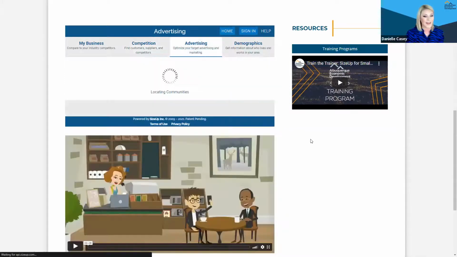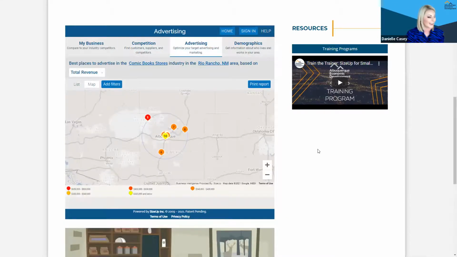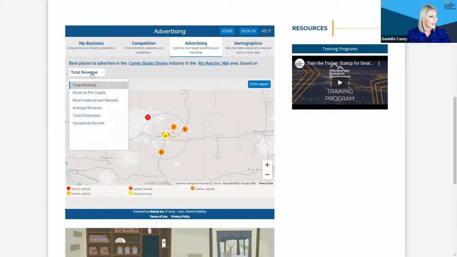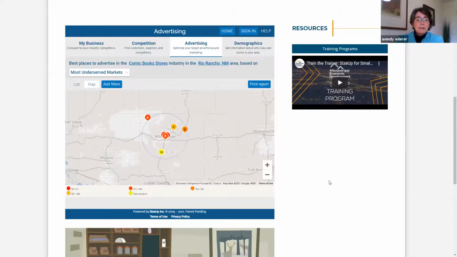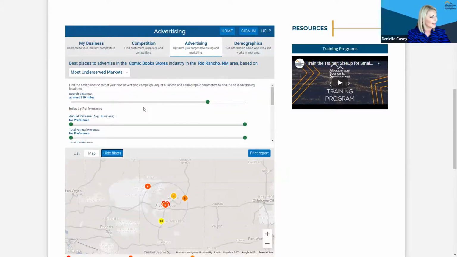So let's now think about the advertising. All right, Wendy. How do you think we would want to try to triangulate some targets for areas to advertise? Let's think about this. These are a lot of options that we have here. So do we want to think about underserved markets maybe? Let's try it. All right, let's try it. So the most underserved markets in that, let's see.